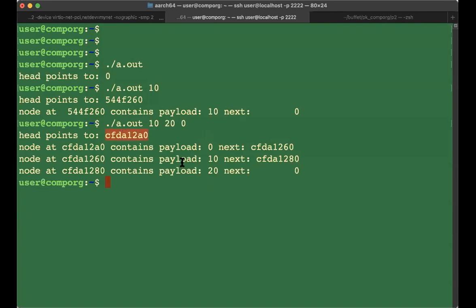So the head is at A1 to A0. The next is at 1260. And the next after that is at 1280, et cetera. So read this like this. The head should be the first line printed. So 1280, here's a node at 1280. It has a next of 1260. Here's a node at 1260. Here's a next at 1280. And here is a node at 1280. Its next is 0. Guess what? It's last.